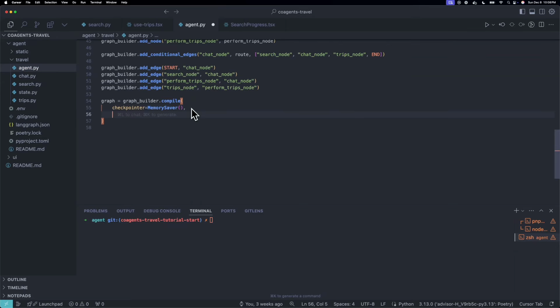This breakpoint that we're adding is just going to be an interrupt after for the trips node. But what this is going to do is give the agent pause when it finishes executing the trips node. So next up, we need to actually implement some of the code to handle the approval from the user.